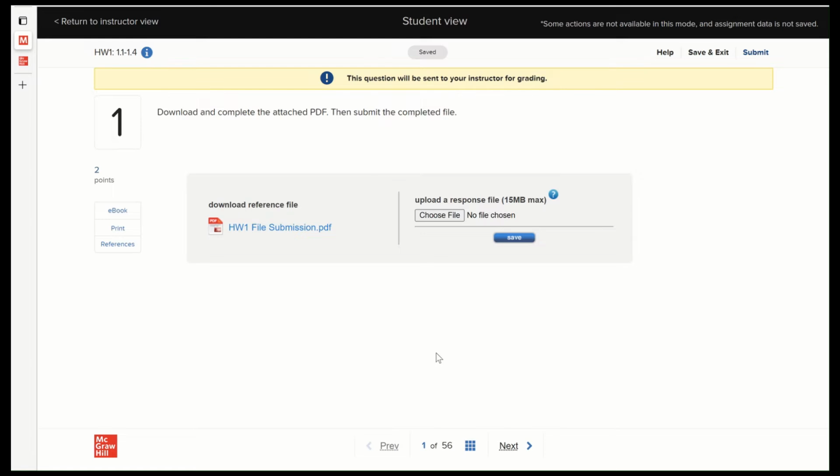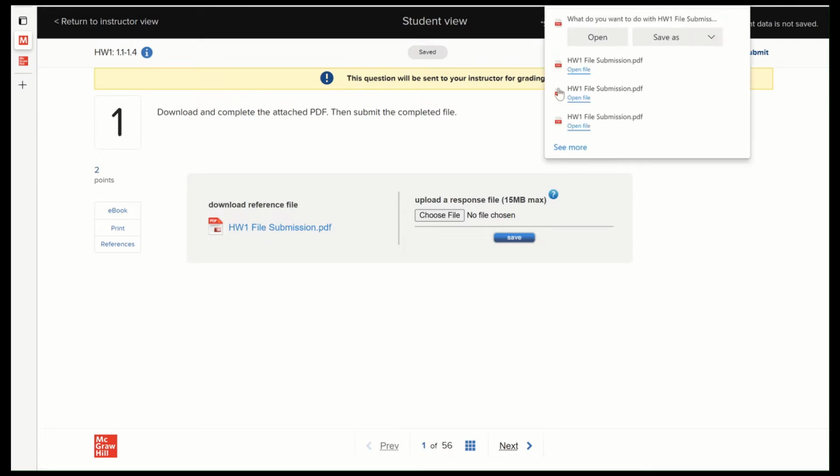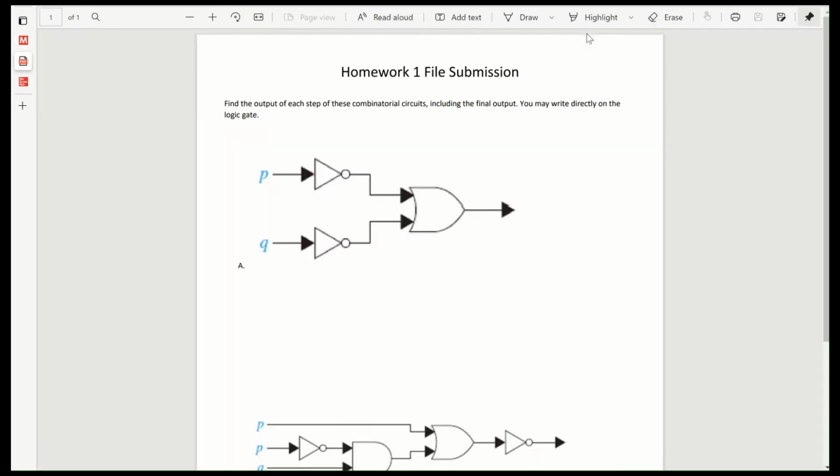And the very first question on any assignments that have an instructor graded question will be the question that I'm grading. They all should look very similar. This one says homework 1 file submission PDF. So I'm going to just download whatever file I'm asked to download.